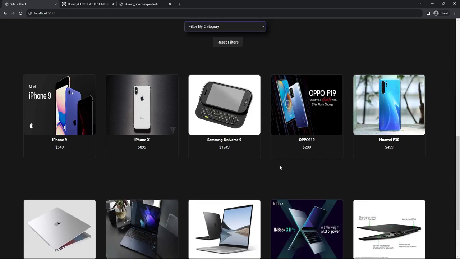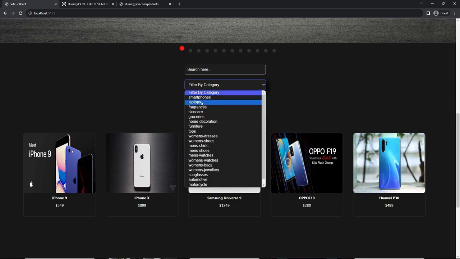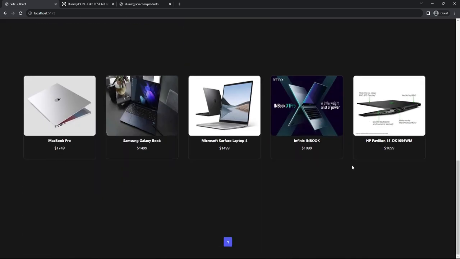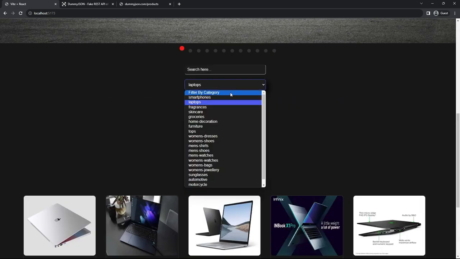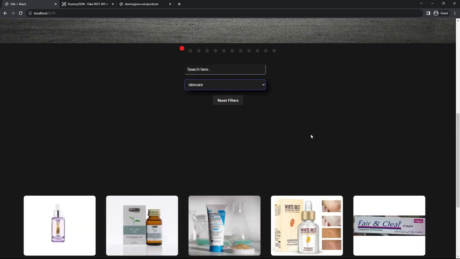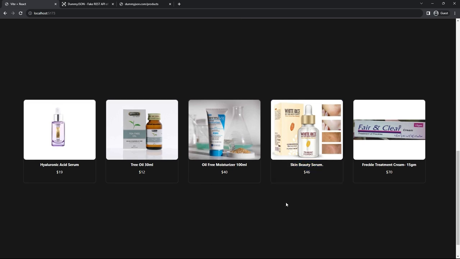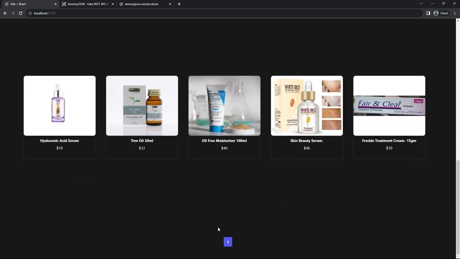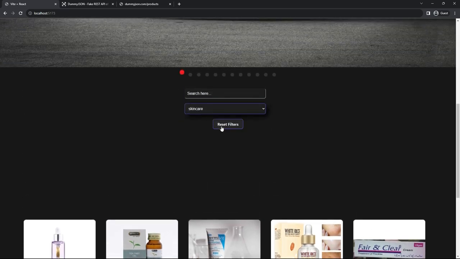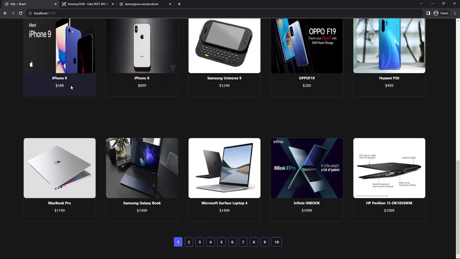Again check. For example, I want to see only the laptops. Look, we have only laptops here and one page here. For example, the skincare products. Look, we have only skincare products here and only one page we have here. And this pagination moves according to the data. For example, if we have more than 10 products of one category, then it moves to the next page automatically. Okay, reset the filter. Look, we have all the products here and pagination back.